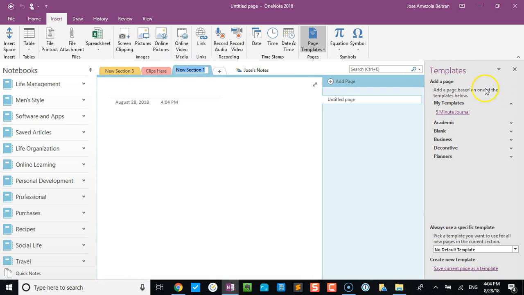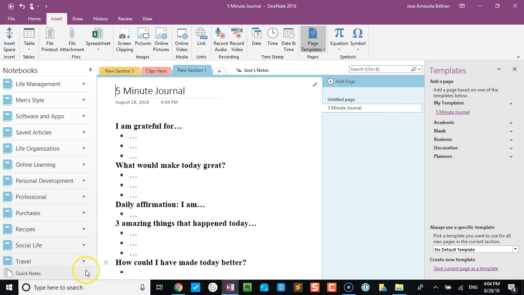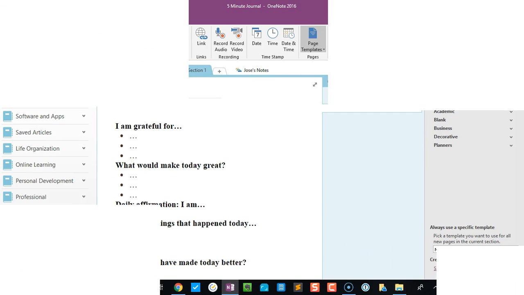So anytime in the future, if I want to access that, I would just click there, and it would let me access that. So anyways, I think that's one of the features that not very many people use, at least not anybody that I know. So I hope that you will find that useful.